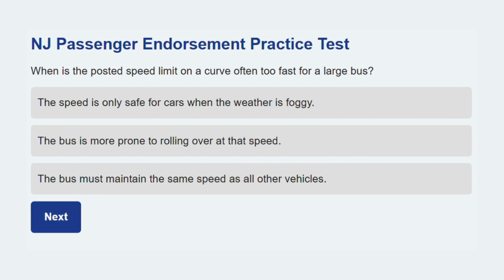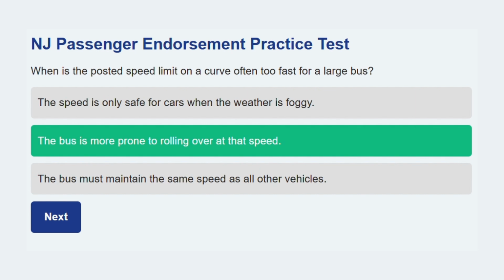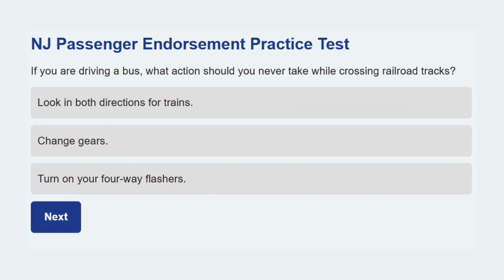Time for the next question. When is the posted speed limit on a curve often too fast for a large bus? The bus is more prone to rolling over at that speed. Due to its high center of gravity, a bus is more susceptible to rollover than a car, making advisory speed limits on curves potentially unsafe.